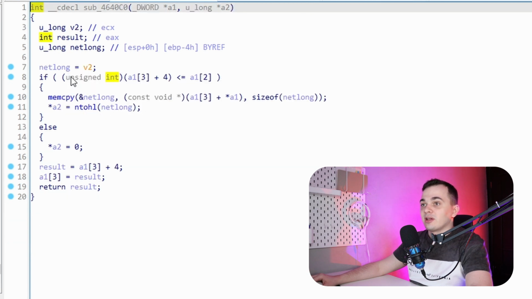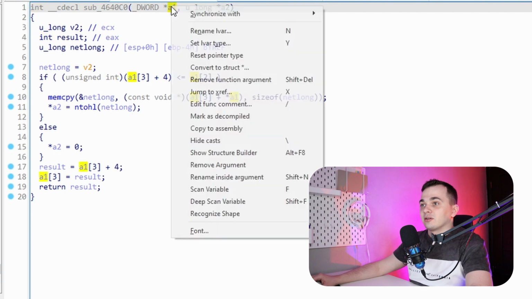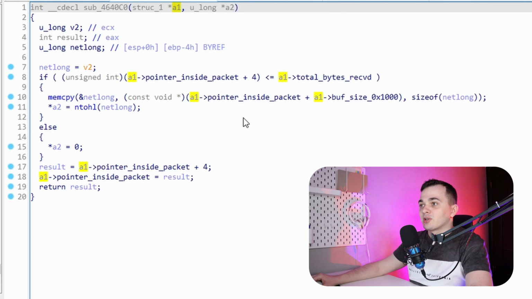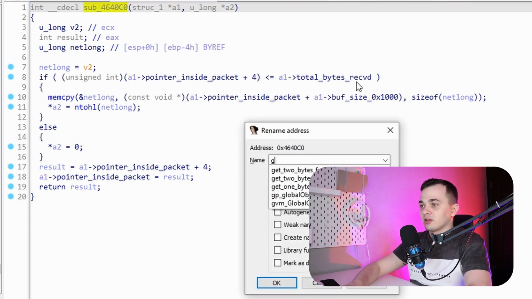Here we can see that another function is being called. So let's go in here. Let's again convert the pointer type, and it's the fourth time we can see this pattern. So I think we all already know the purpose of this function. Get 4 bytes from packet.